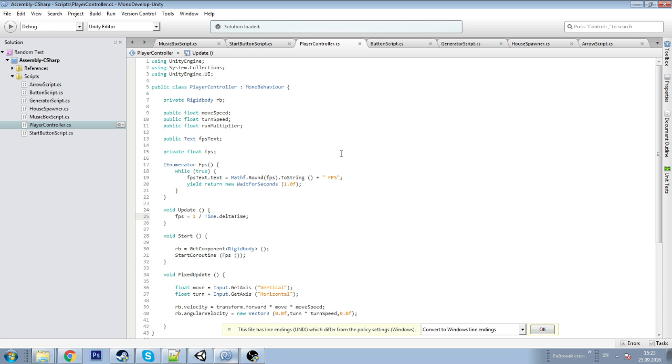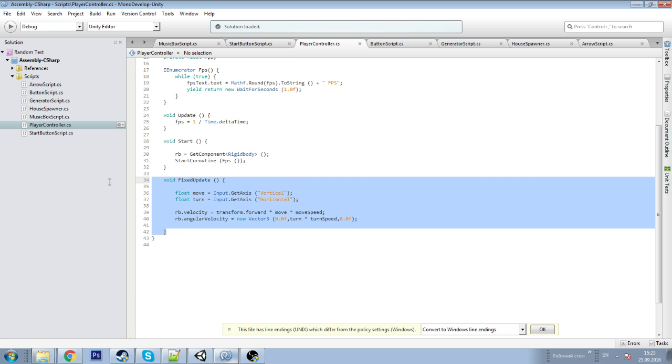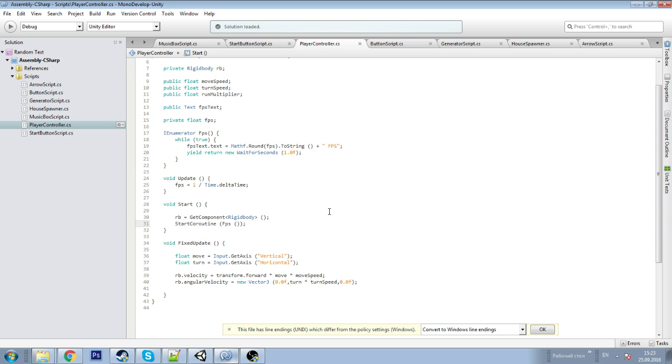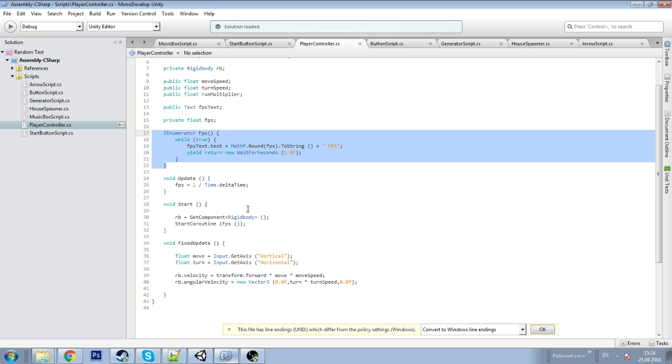This is the script for moving the player. It's also very simple here. No character controller. And this is also where I calculate the frame per second rate. I'm not sure it works correctly. I'm not sure this is the right way to do this, but this definitely has some correlation to frame per second rate. And since I don't want to update the FPS text every frame, I have a coroutine here that does that every second.